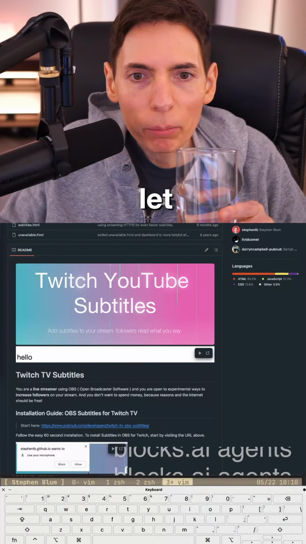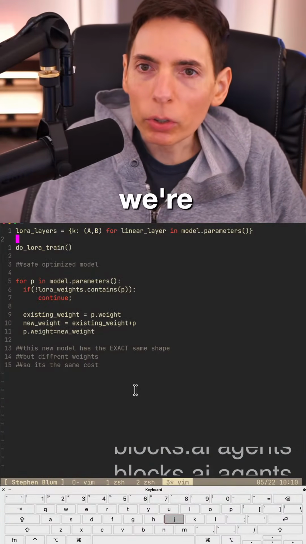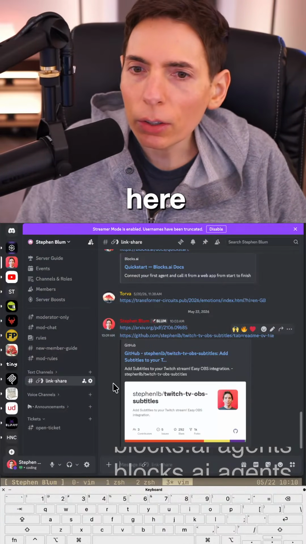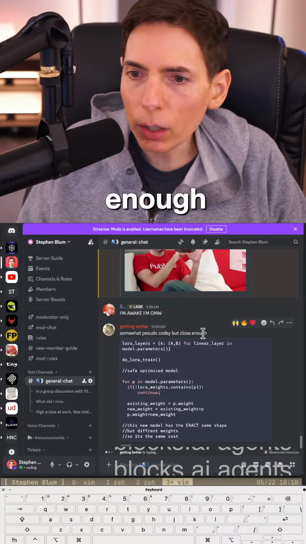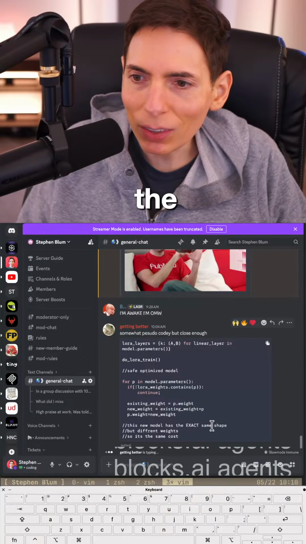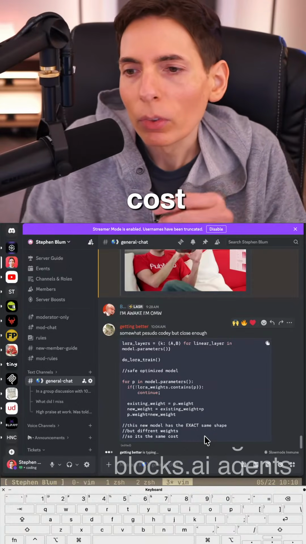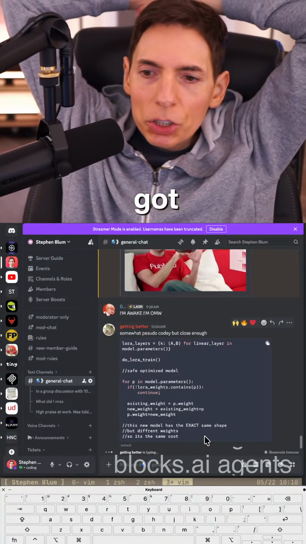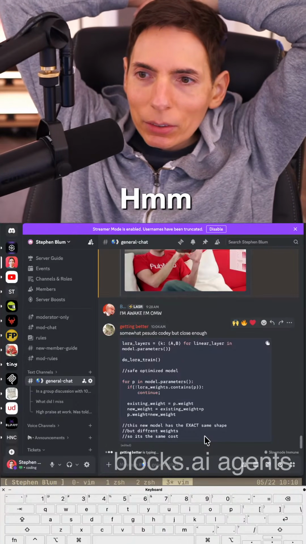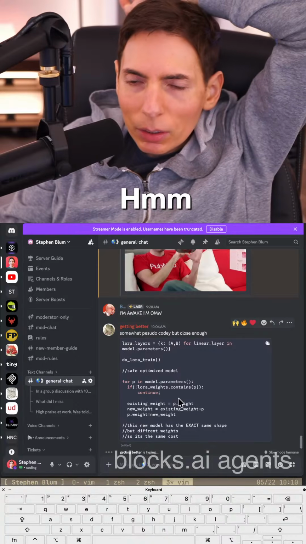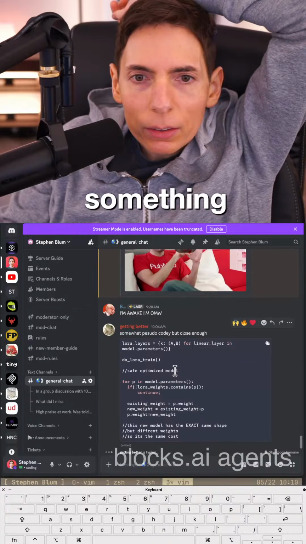Let me write the proper full thing. Okay, so we're looking through this. So this must be the inference here. Let's read what you said here. Somewhat pseudocodey, but close enough. This new model has the exact same shape, but different weights. So it is the same cost. Okay, gotcha. Well, A comma B. This is interesting.